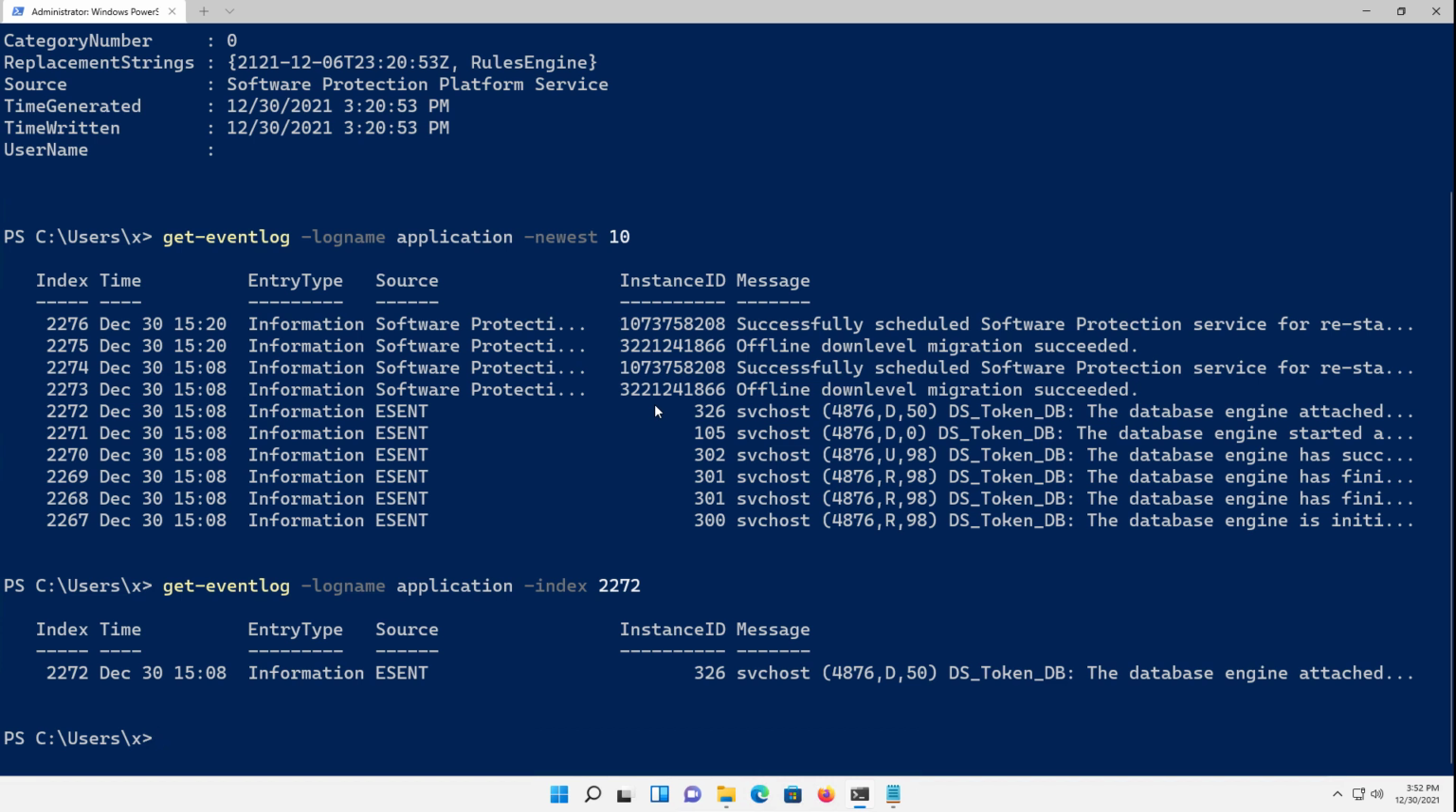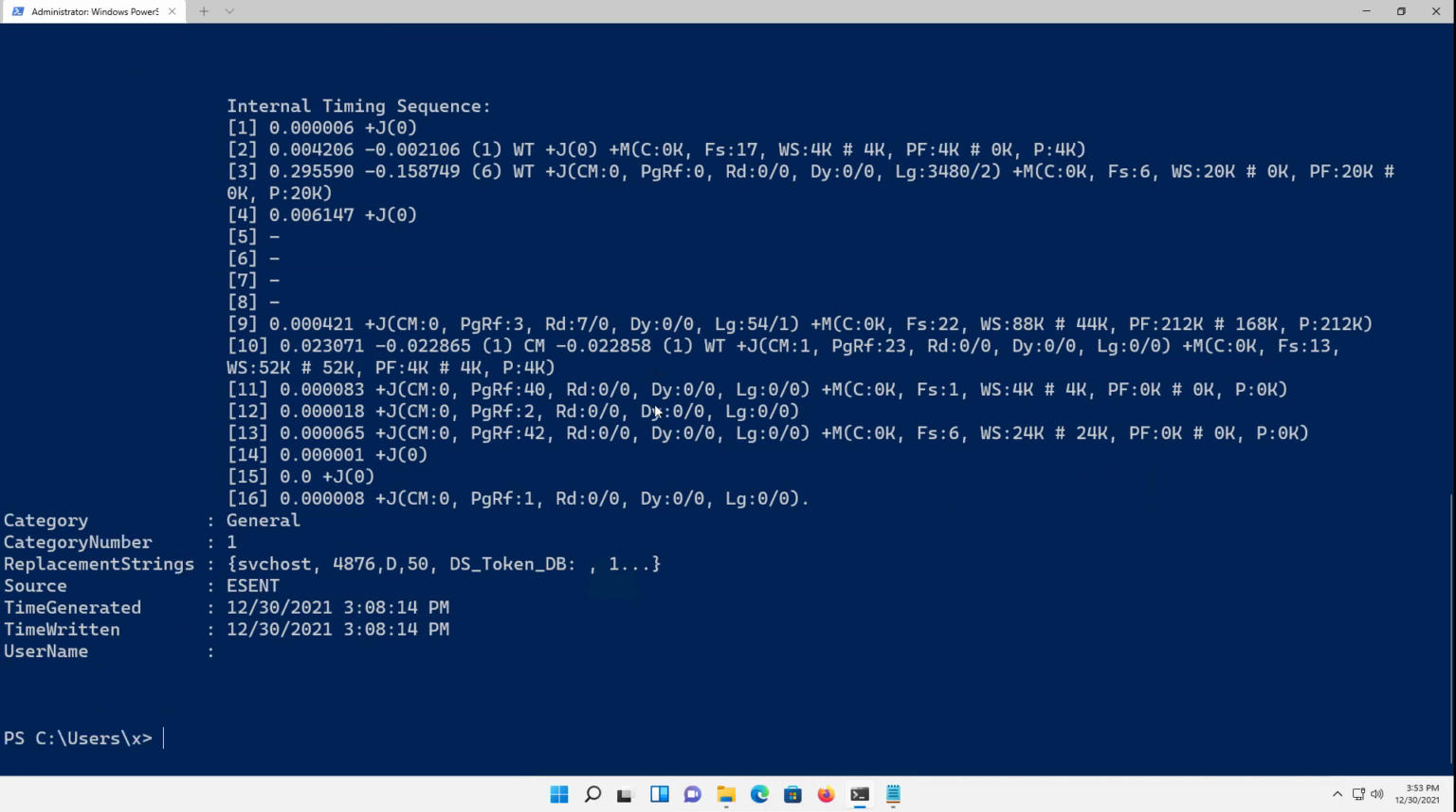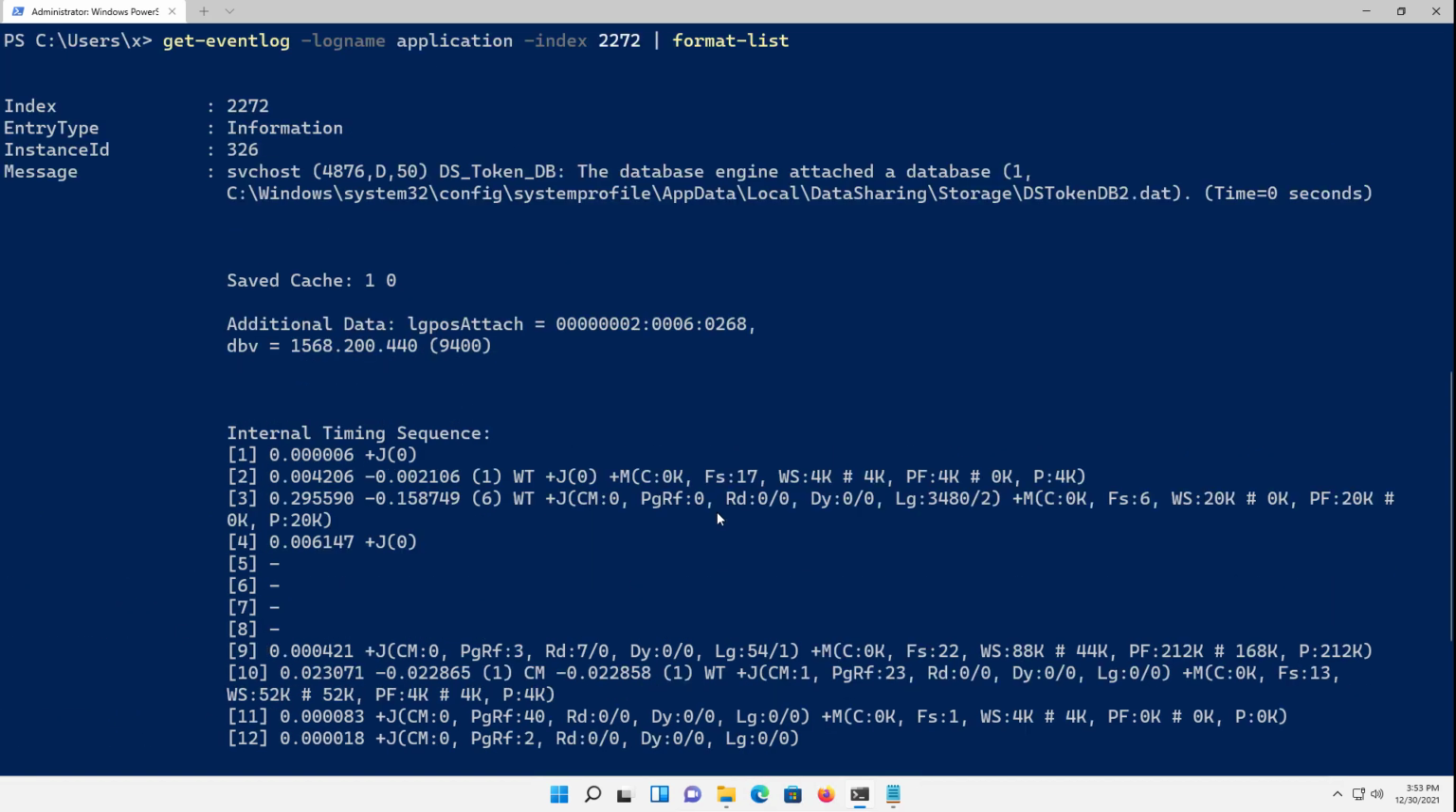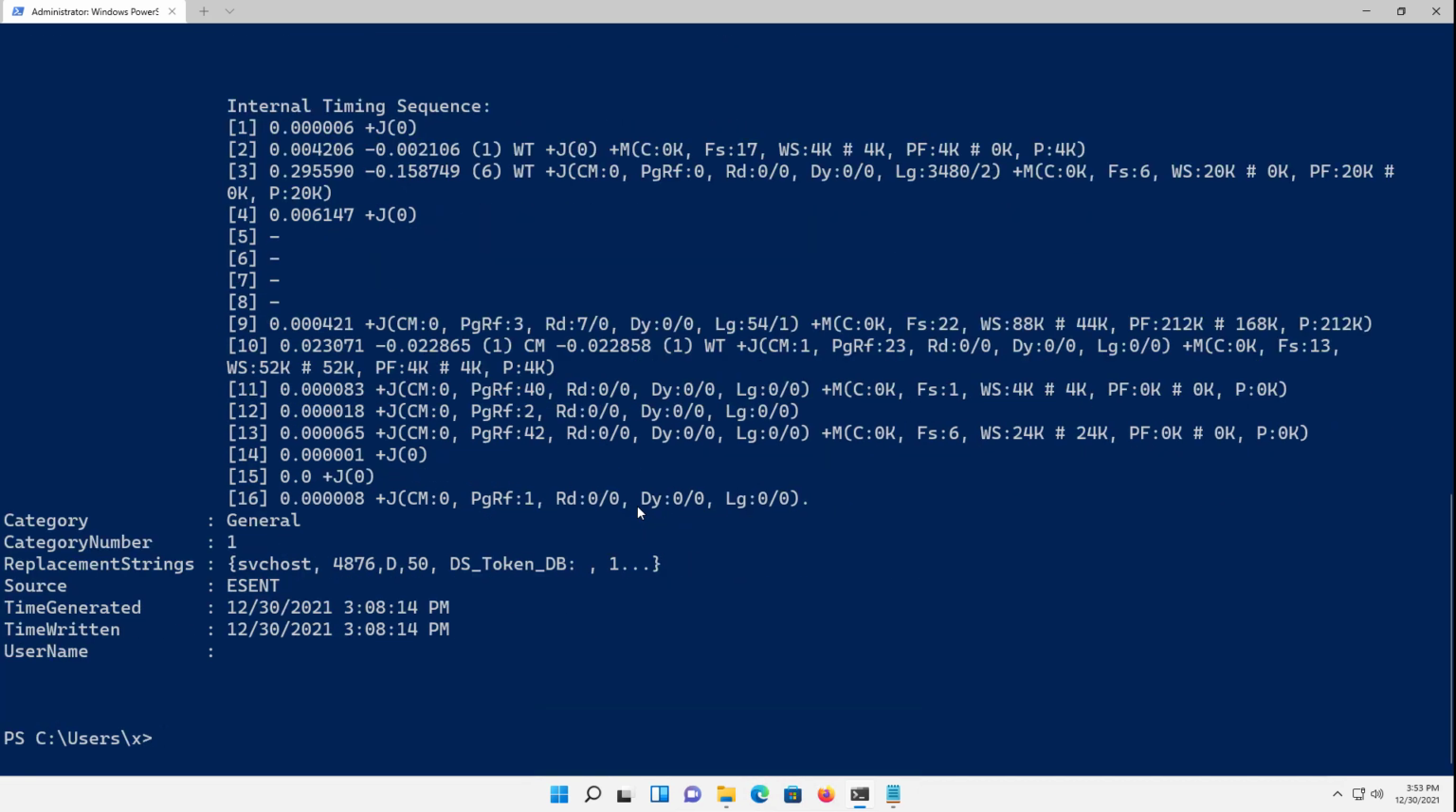But the message is not showing the whole thing. I want to see the entire message. So what do I do to get that to show up? I'll use the exact same command I just did, but then I'm going to put in the pipe command, which is just underneath the backspace key. And I'm going to type in format-list and hit enter. Now it gives me all the information that is in that message. So that way I can look for error codes or anything else that may be going wrong with my computer when I go ahead and do that.